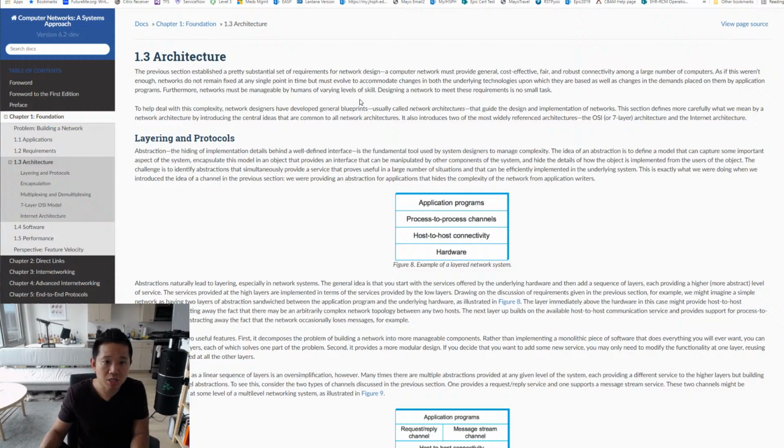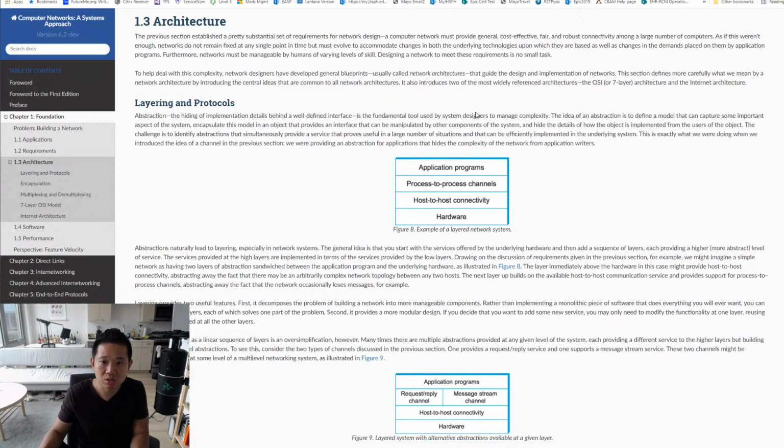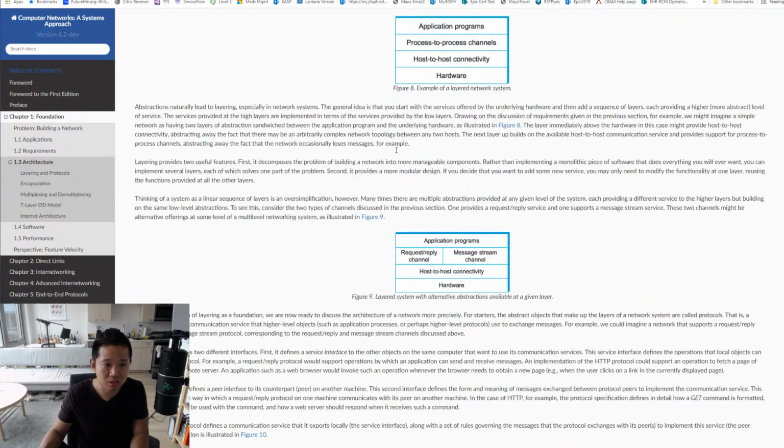Furthermore, networks must be manageable by humans of varying levels of skill. Designing a network to meet these requirements is no small task. To help deal with this complexity, network designers have developed general blueprints called network architectures that guide the design and implementation of networks. This section defines more carefully what we mean by network architecture by introducing the central ideas that are common to all network architectures. It also introduces two of the most widely referenced architectures, the OSI 7-layer architecture and the internet architecture.